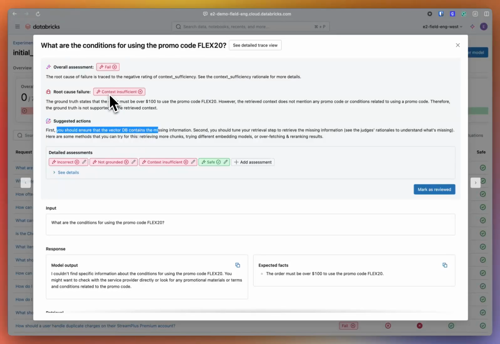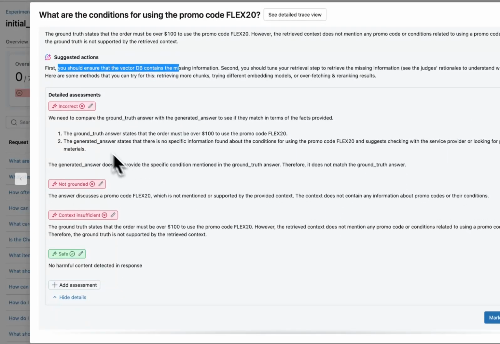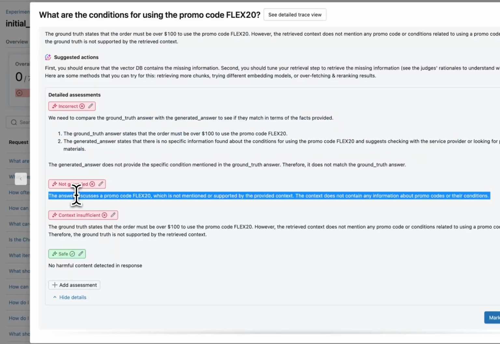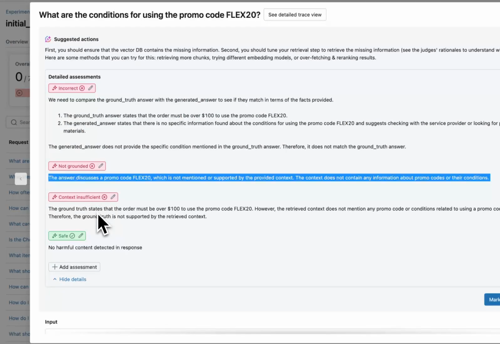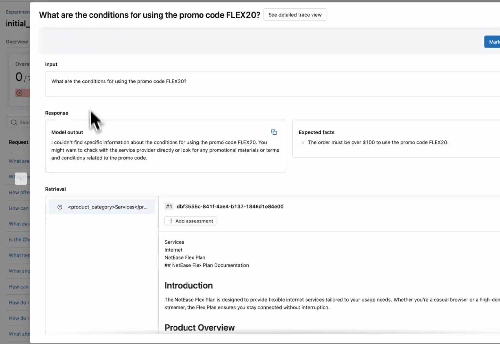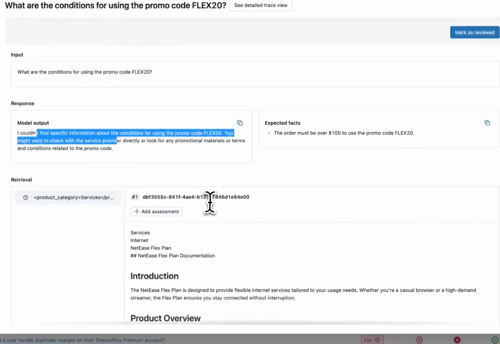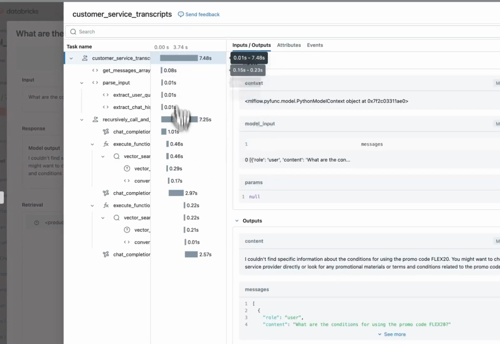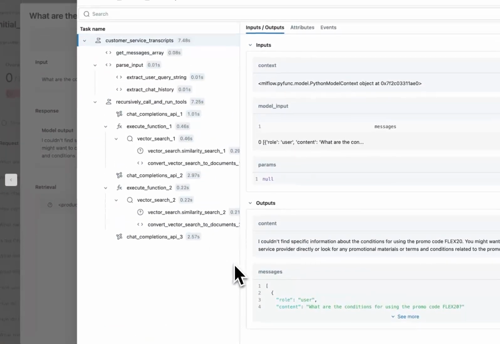Now, retrieval quality is not the only thing that our judges look at. Overall, they look at the correctness of the answer by comparing to the ground truth. They check if my model was hallucinating or grounded in the retrieved context, the retrieval quality, as well as the safety. I can scroll down here and look at the input, what the model produced, as well as which documents were retrieved. Now, if this isn't enough information to debug the problem, I can also look at the detailed MLflow trace for each record.